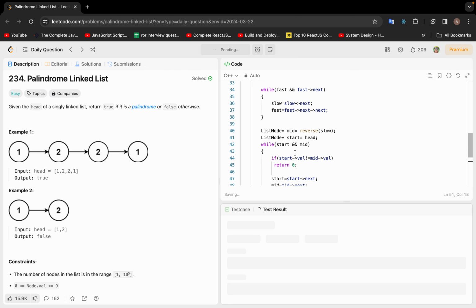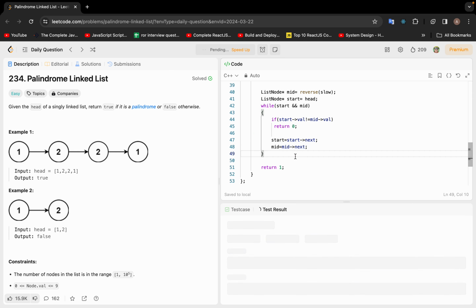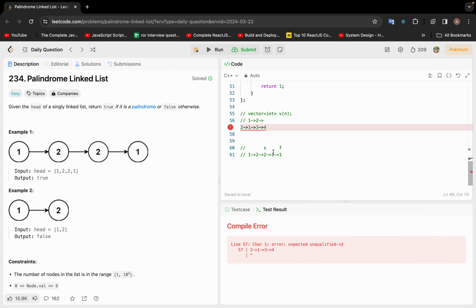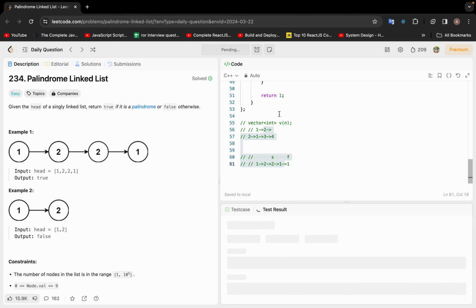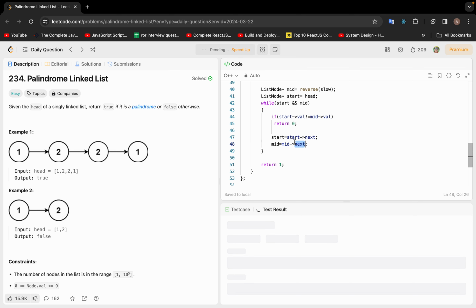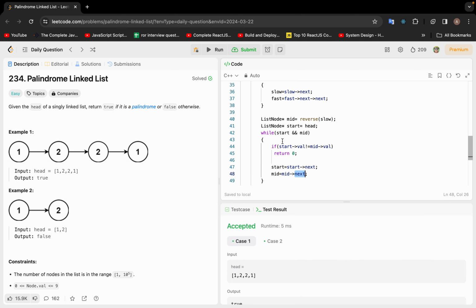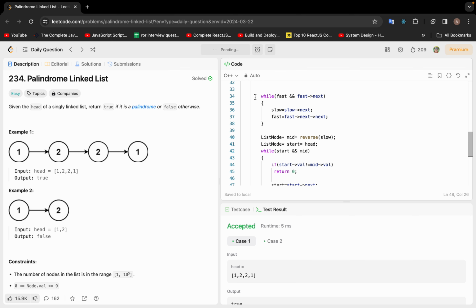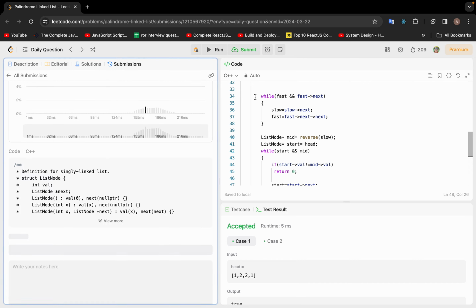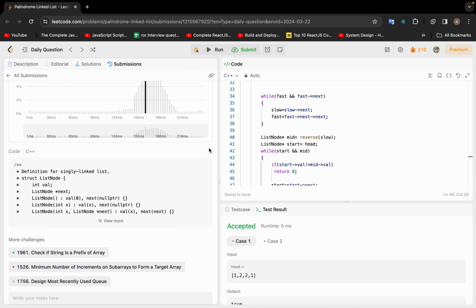Let me check with the example 2 1 3 4, which returns false. Let's see whether we have passed the sample test case, yeah, we have passed, and let's submit it. Yeah, right, we have done this question.